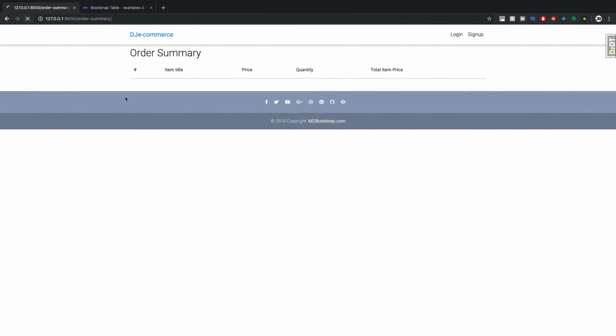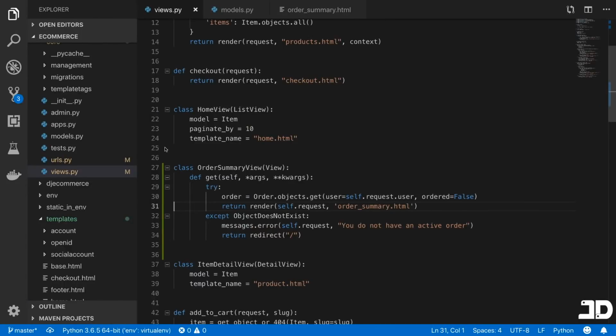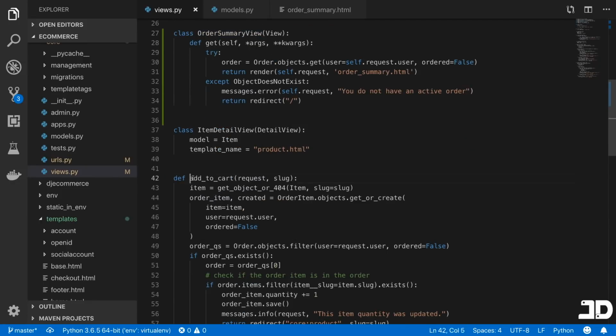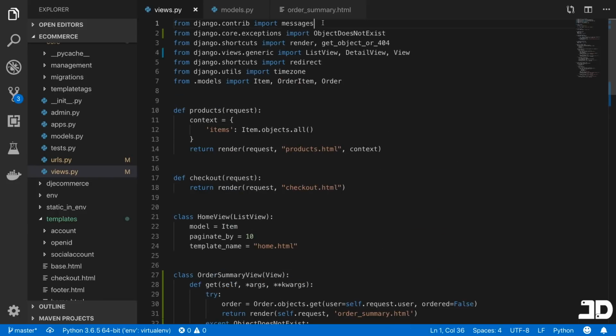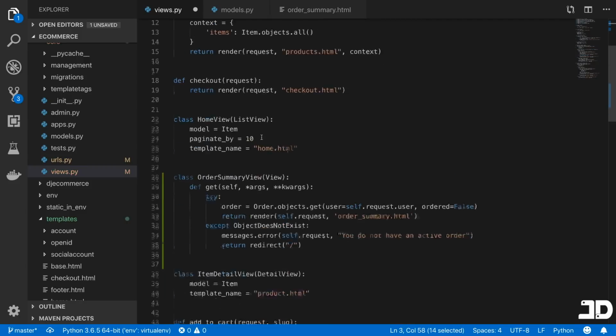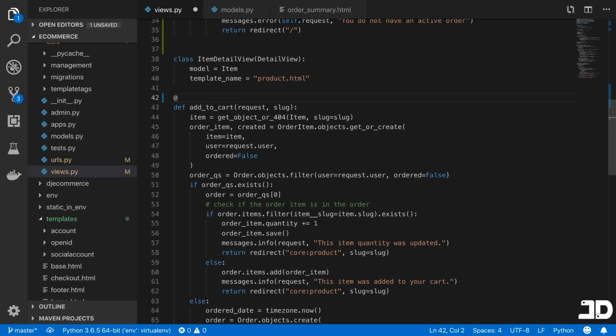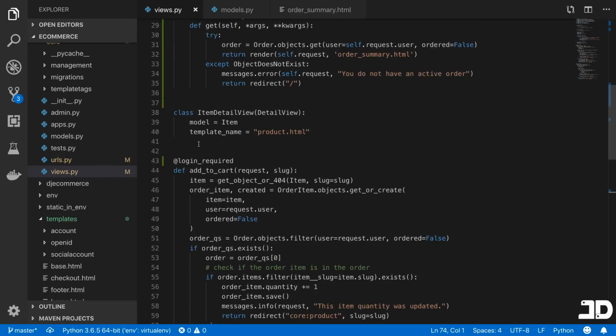So now if we come back and refresh this, now we have anonymous user object is not iterable. So we need to ensure that our users are authenticated for some of these views. One of them clearly is the order summary view, and some of these other views would be like the add to cart and the remove from cart. So let's go import from django.contrib.auth.decorators, and we'll import login_required. So here on these function-based views, we can at least say @login_required above both of these. So we ensure that you have to be logged in to call these methods.